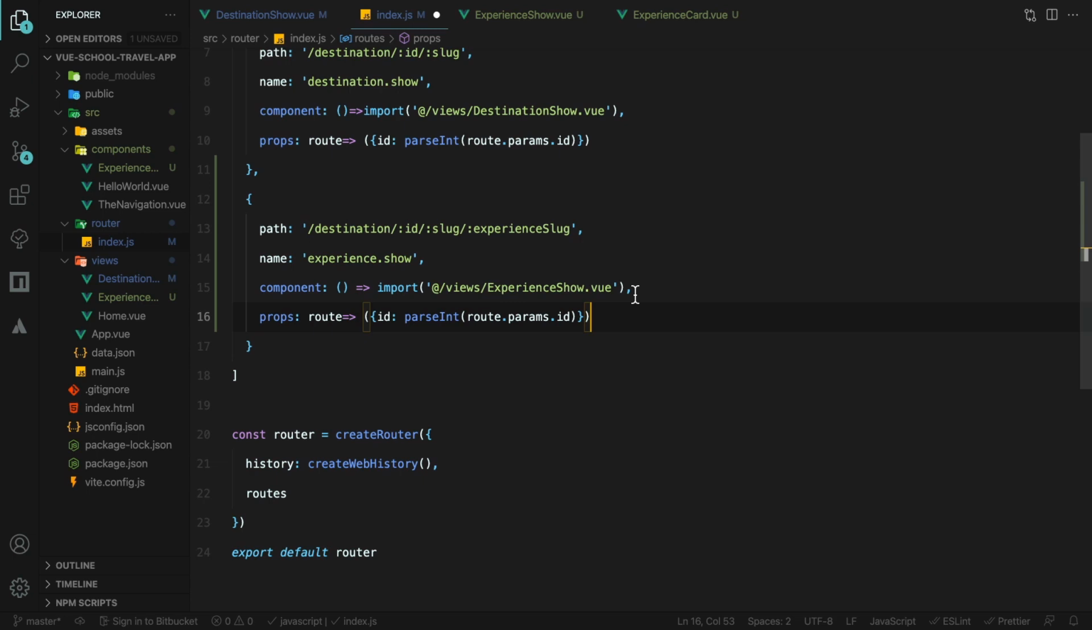It's important to note here that whatever is returned from the props function is all of the props that will be passed to the component. So, in other words, even though the slug and the experienceSlug exist in the path, they will not make it as params to the component with the code like it is. Let's spread the route params into the returned object so all the params will exist.